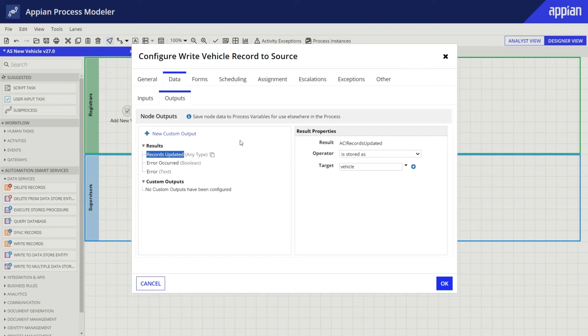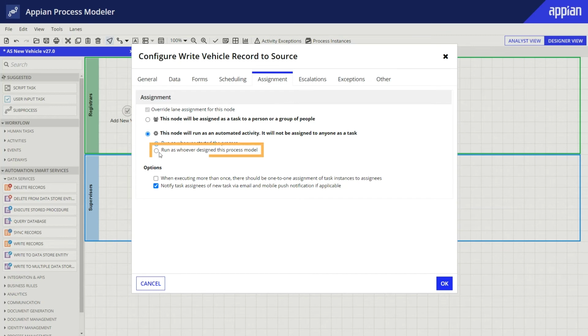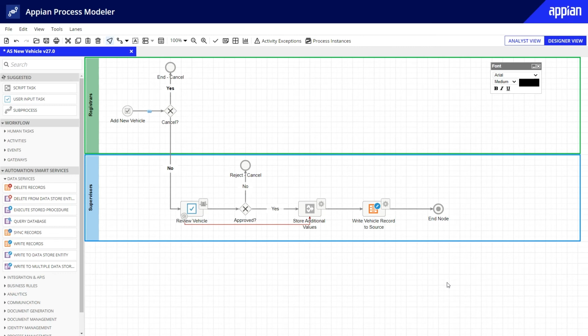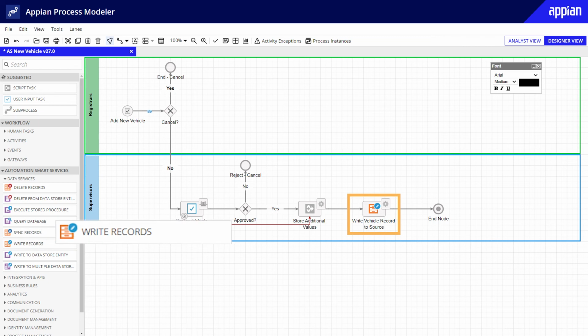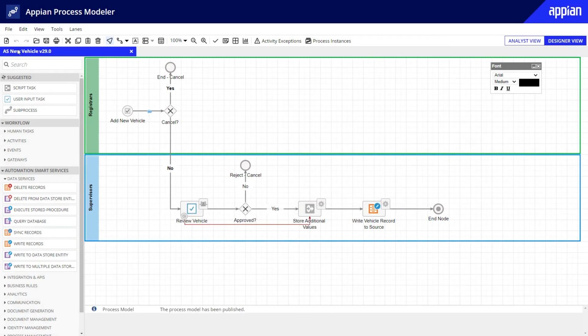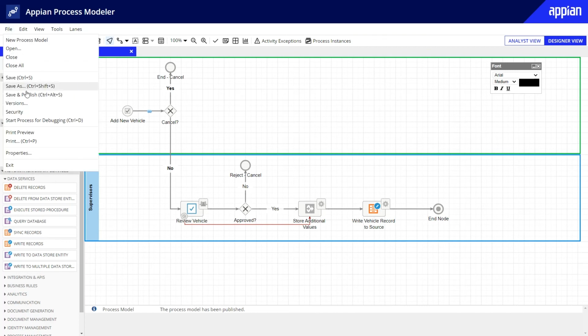I'll go to the Assignment tab and select the radio button, Run as whoever designed this process model. This setting ensures that the node will always execute, even if a business user gets deactivated or a process doesn't have an active initiator, for example, if it runs on a timer. Finally, remember that you can only update a single record type at a time. If you need to update several related records, update the base record first, and then update related records using additional Write Records smart services. This process model is now complete. I can now save and publish it, and then debug it one last time.